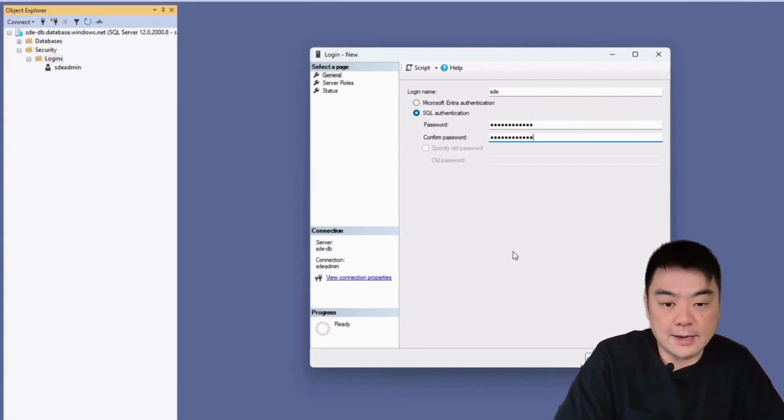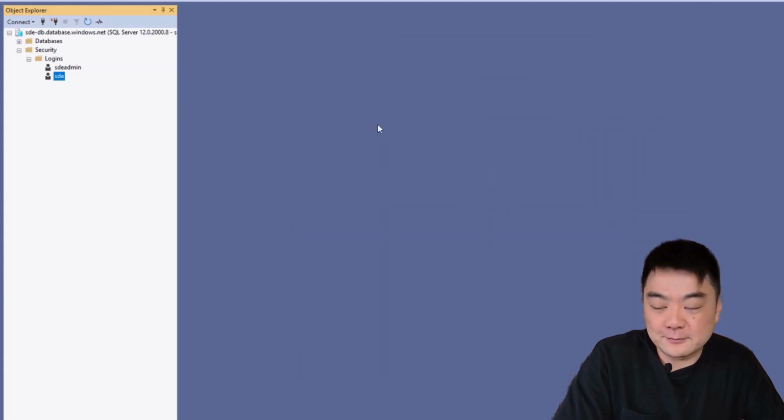And make sure you remember that, because that's what we're going to use to create the SDE database. So we'll go OK, and that's SDE created.